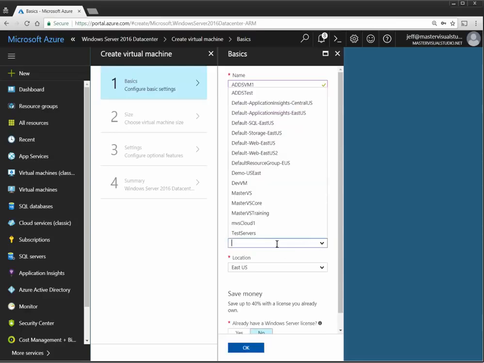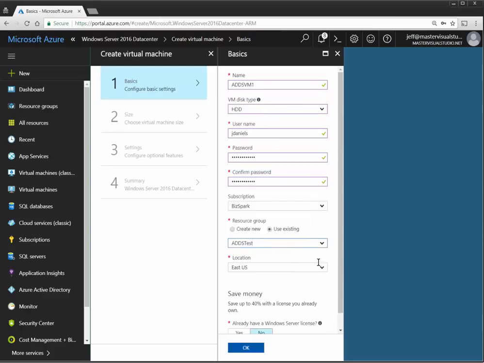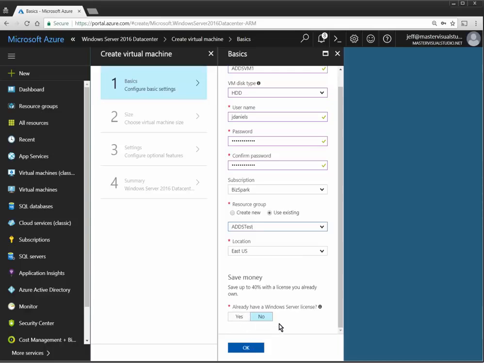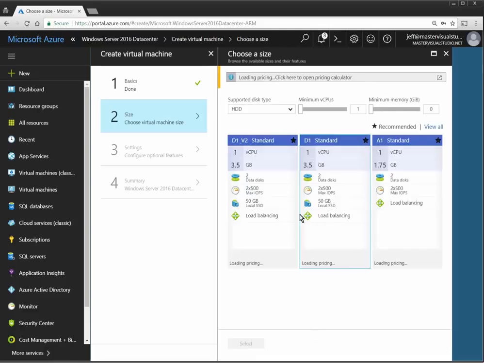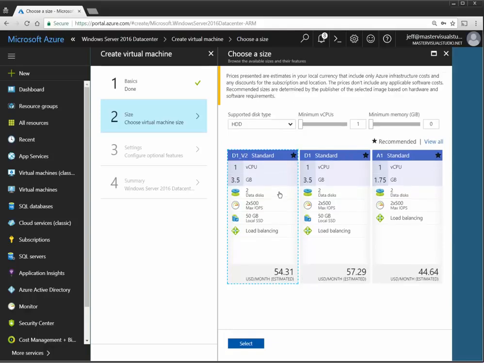And we'll use our existing resource group. If you do have a Windows license and you're going to have this machine up for a while, great, check this box and save yourself some money. And for a size, we literally need the smallest boxes possible here. We're just going to spin these up for an example and then trash them.